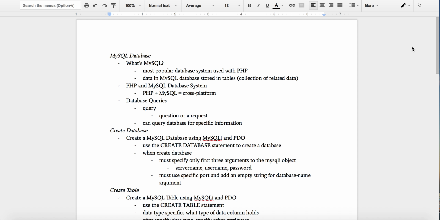What is MySQL? MySQL is the most popular database system used with PHP. Data in MySQL databases are stored in tables, which are basically a collection of related data. PHP and MySQL database systems are cross-platform, and database queries can query the database for specific information.